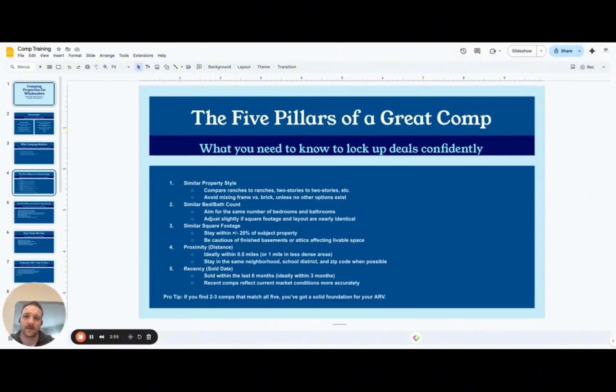You also want to avoid mixing a frame versus a brick unless no other options exist. It's much better to compare a brick ranch house to a brick bungalow than it is to compare a brick bungalow to a frame bungalow. You can make adjustments on any of these things. Comping is part science and part art, right? There's not going to be an exact replica of the property. So what you do is you make adjustments based on bed bath count, square footage, and finishes. These are all things you need to look at when comping properties.